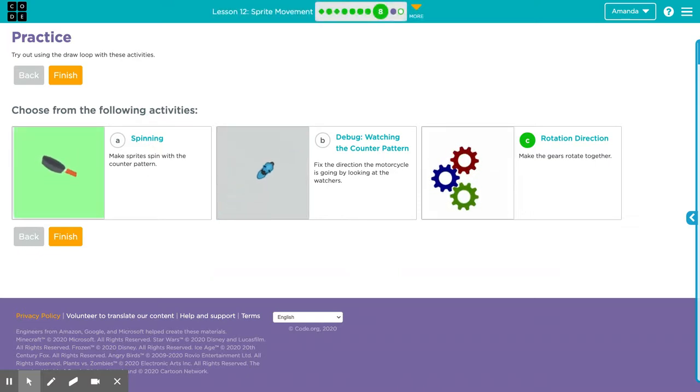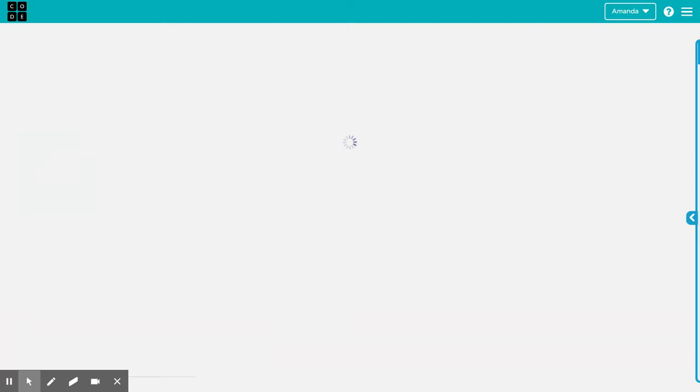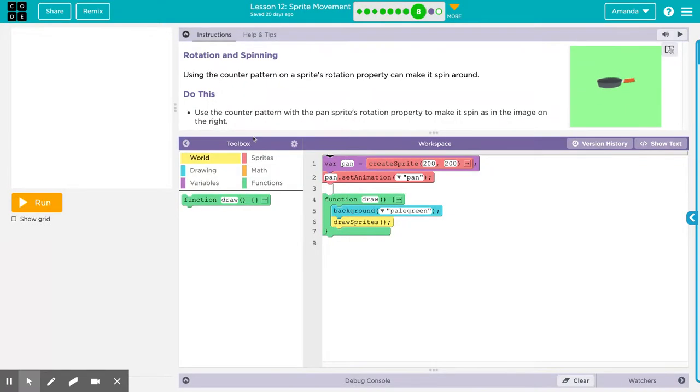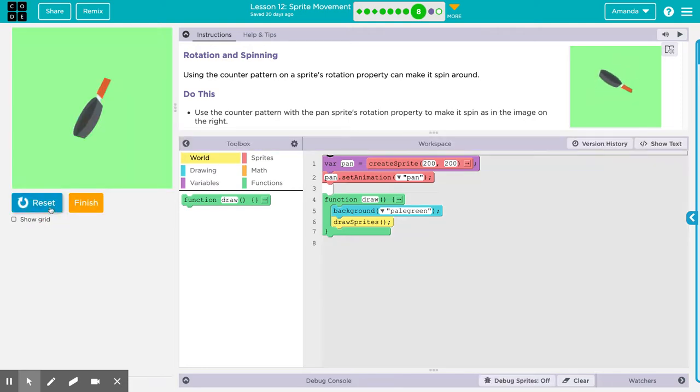We are on the practice level. Remember, practice level, choose one. If you do more than one, that is amazing. You don't have to, but if you do, I'll give you a bonus for it. So let's take a look at this spinning frying pan. Using the counter pattern on a sprite's rotation property can make it spin around. Use the counter pattern with the pan sprite's rotation property to make it spin as in the image to the right. So let's see what I got.